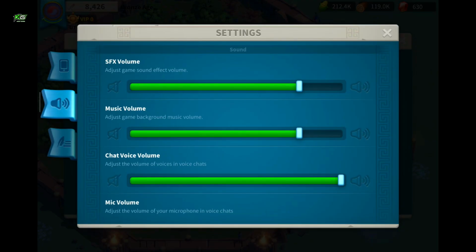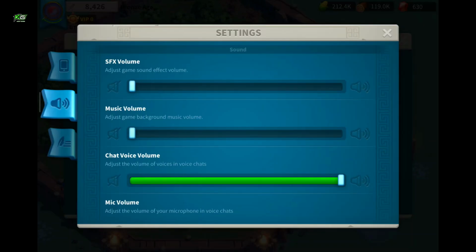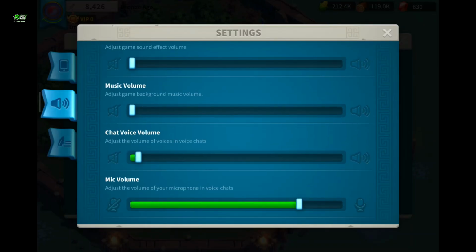To adjust your SFX volume, drag the slider underneath SFX. If you want to turn off the entire volume for the game, go ahead and drag the slider all the way towards the left. Then you can also adjust your chat volume, your mic volume, and then your music volume. If you turn all of these down, you'll not hear any kind of sound effect in the game.